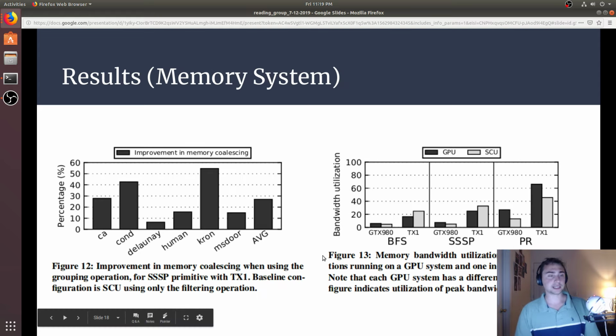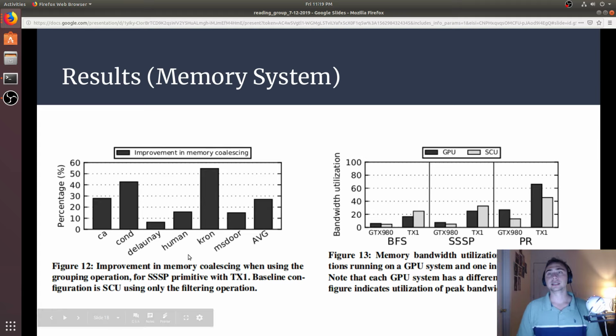Then you have the memory system, of course. So, how do we get these performance benefits and this reduction in power? Dynamic energy is going to reduce because it's faster overall. Secondly, we're having fewer sparse accesses and fewer accesses overall. So we see that we've got an improvement in memory coalescing.